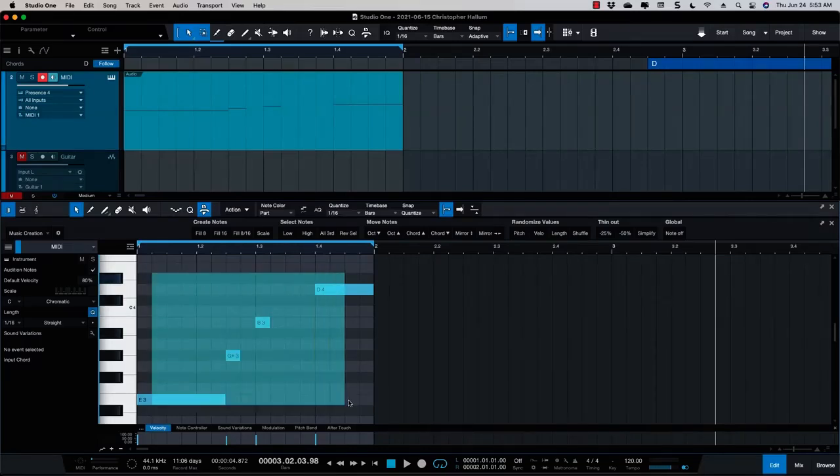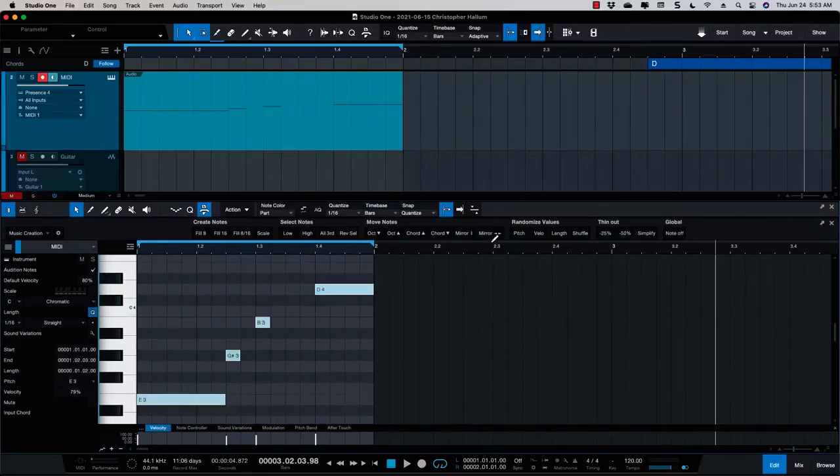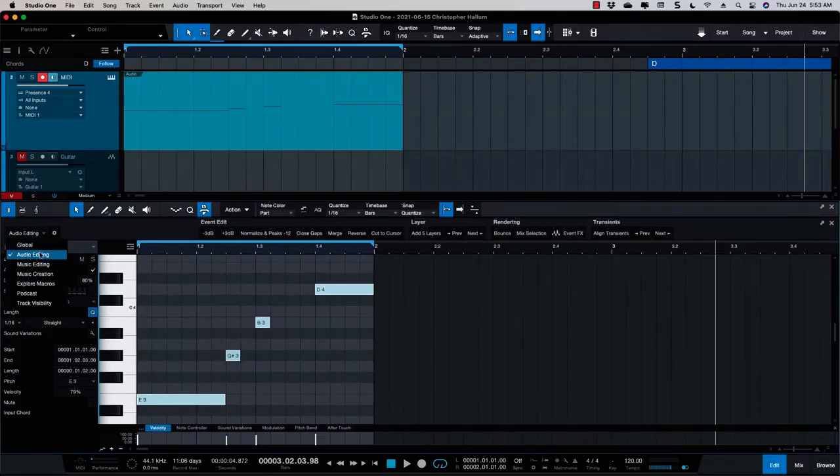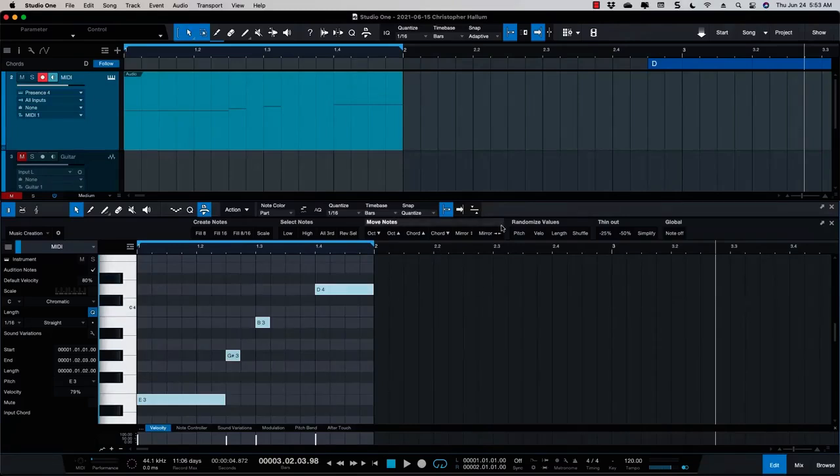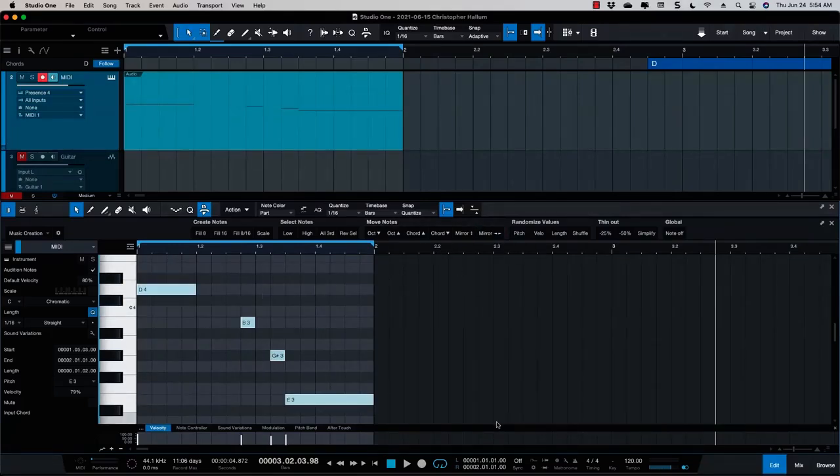Now, if I select all my notes and click mirror, it says here it's going to mirror them horizontally, and if you roll your mouse over it, you'll see it says reverse notes. Also, by the way, I have music creation selected. If you change this, then your macros bar is going to change. So you want to make sure that you're on music creation. And with my notes selected, I click mirror, and it literally reverses them. It makes an exact mirror reversal.